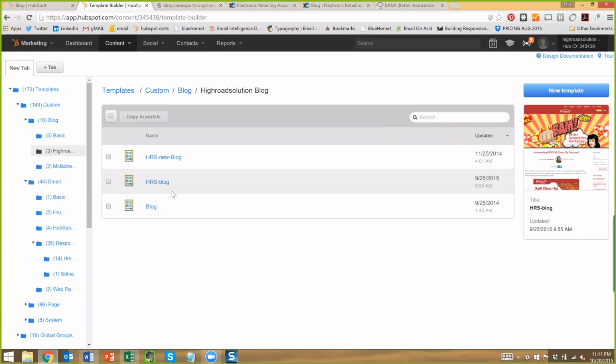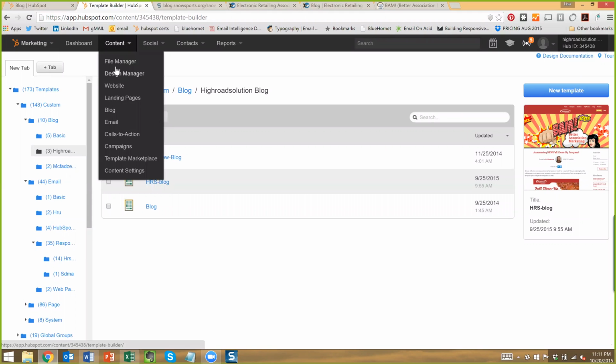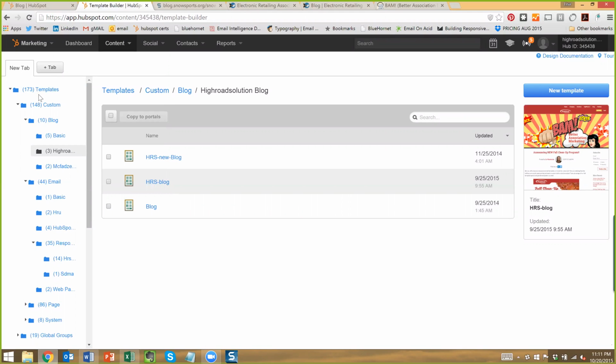This is what our blog template looks like. It's actually located in Content Design Manager, and then you go to Templates, and it's under Blog Templates. And we have a little folder here for HighRoad Solution Blog. It's actually called HRS Blog, as you can see, and I'm going to click on it to show you what the template designer looks like.